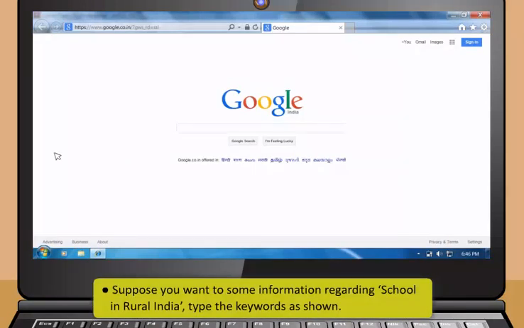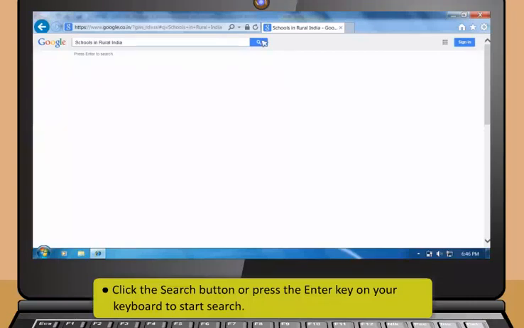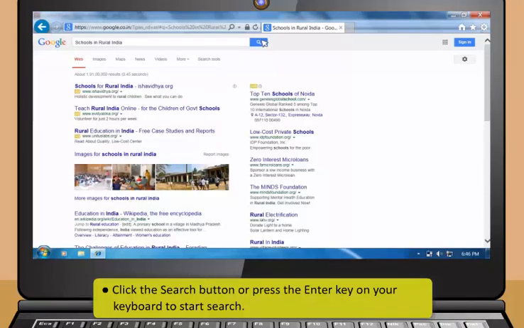Didi, how do we use a search engine to search for anything on the internet? Just use these steps to conduct a search using Google, which is the most popular search engine.